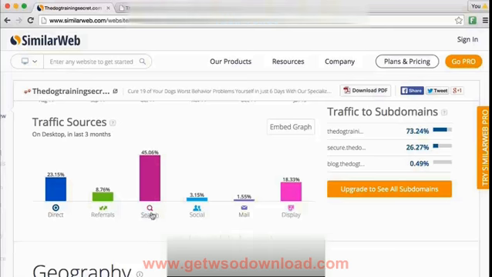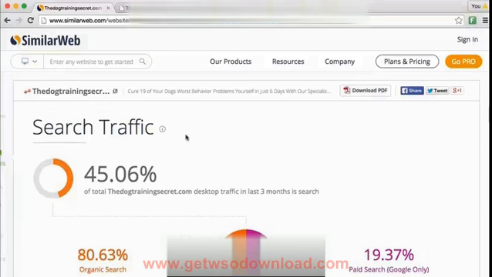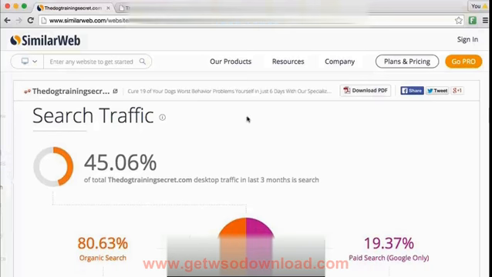But in SimilarWeb, we can click on search here, and what we can actually see for search traffic is that of this search traffic, which is 45% of his traffic, that doesn't mean the 45% is SEO traffic.